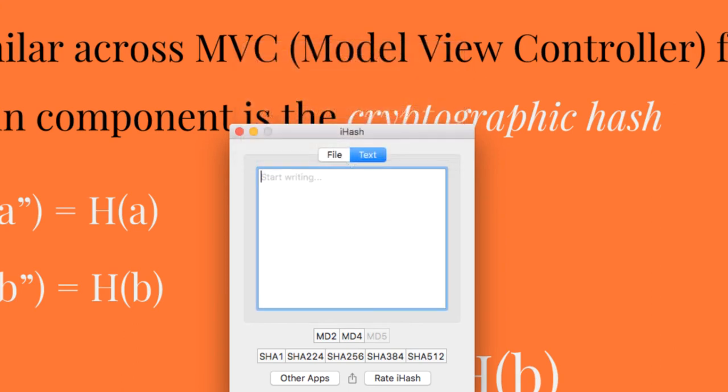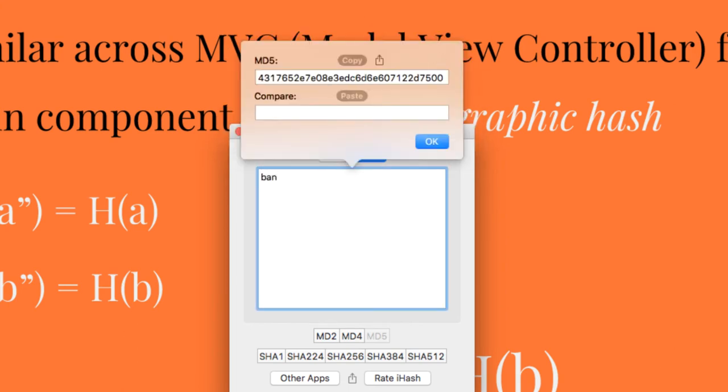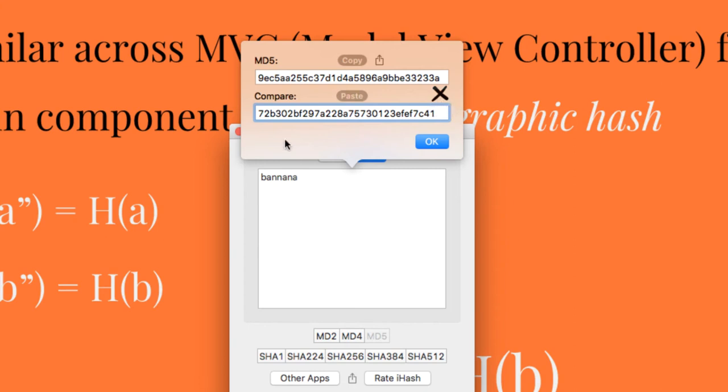Well, let's give it banana, but we're going to put an extra N in the middle. BANNANA. Banana spelled incorrectly. To compare that to our hash of banana, you'll see that the hashes are completely different. Even though it's one letter off, it produces a completely different hash.